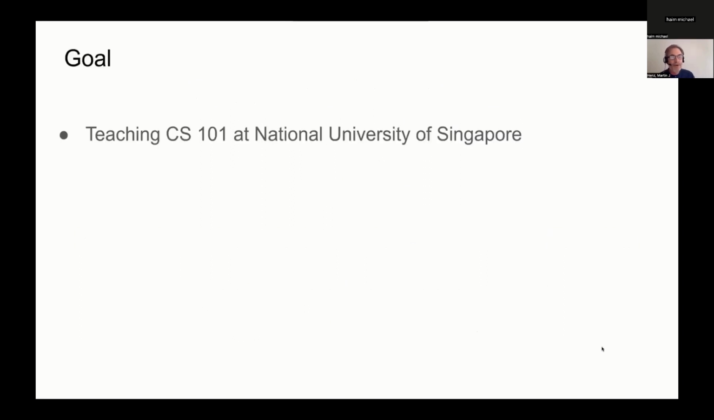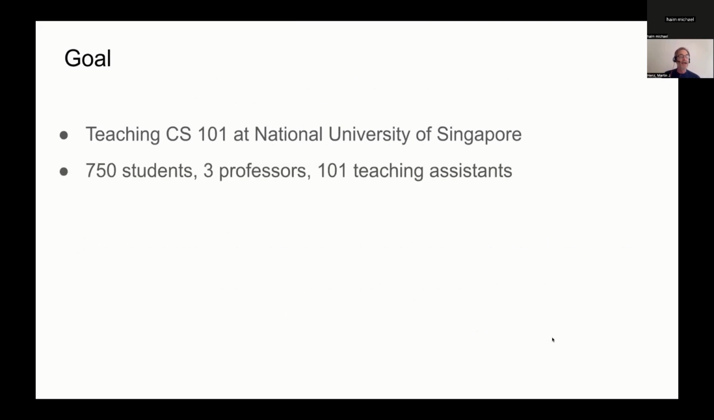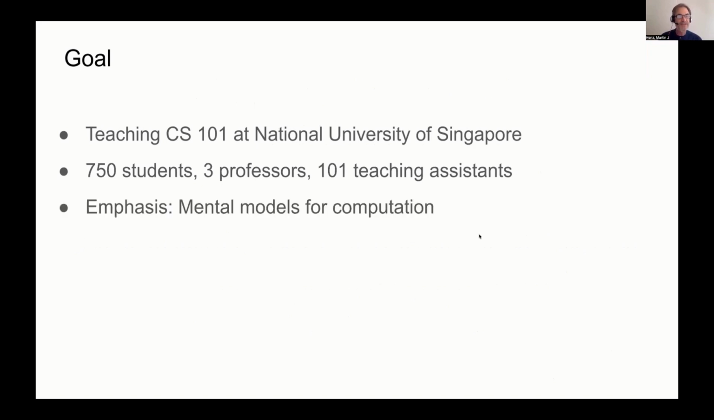The goal: I want to teach CS 101 at the National University of Singapore, and we have 750 students, 3 professors in the team. It's a huge enterprise. There are 101 teaching assistants involved. We have extremely small classrooms that we call studios, so it's a big deal. The emphasis of this course is on mental models for computation. It's not necessarily a course where you're supposed to learn programming or where you learn developing software. It is the very fundamentals, computational thinking, and develop mental models for what happens when computer programs run.